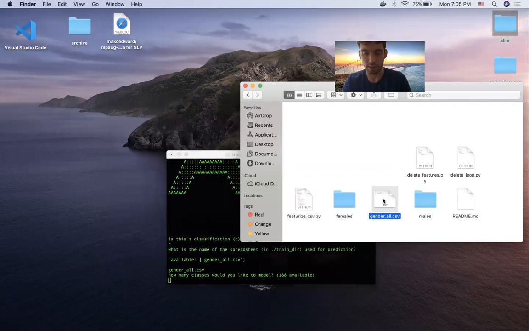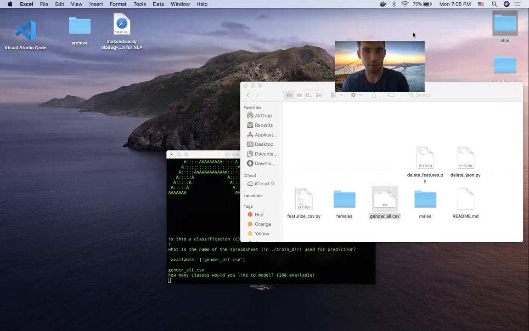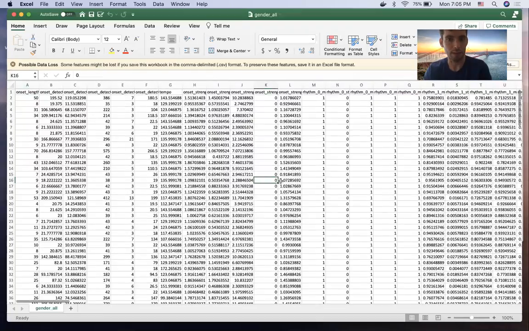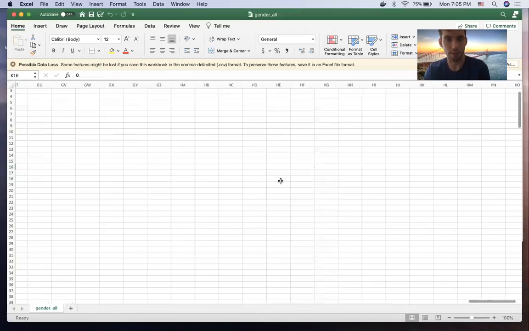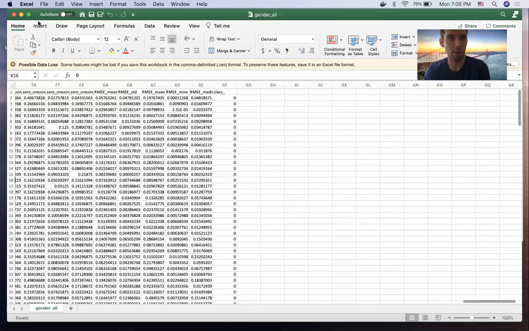This spreadsheet's copied over here to the folder. If you follow the tutorial thus far, this file should be there. You can see it has all the columns on here, featureized data, and the class column.